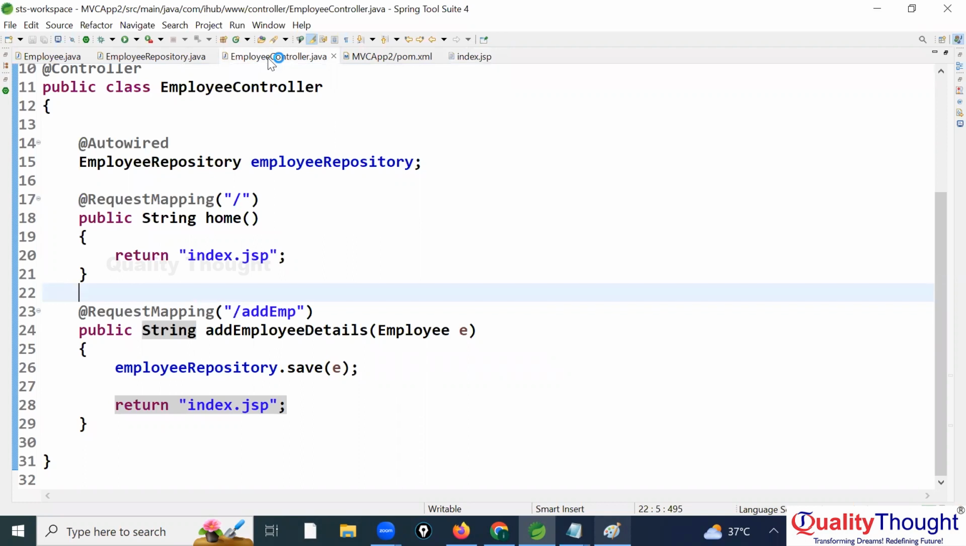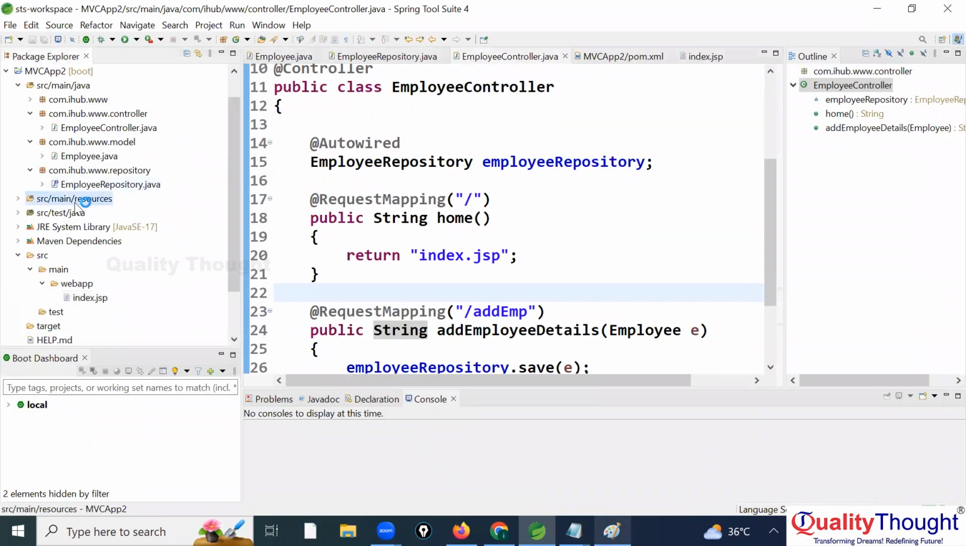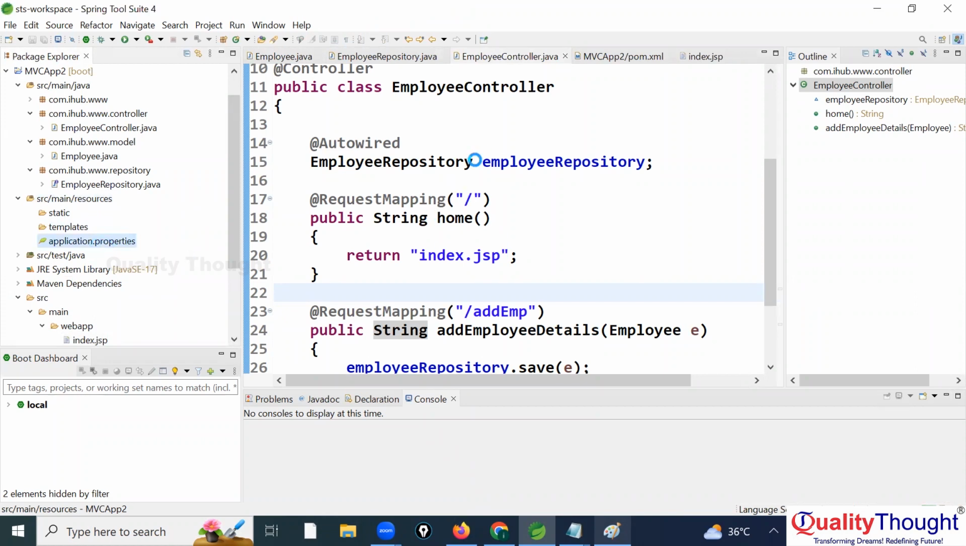Okay, now, sir, we wrote the code. Code is ready, but we did not do the configuration of the H2 database because we don't know what is the driver class, URL, username, password. So now what we need to do, I need to go to the what here? Resources, main resources. Go to the main resources. What you can find? The application.properties file. Open the application.properties file.